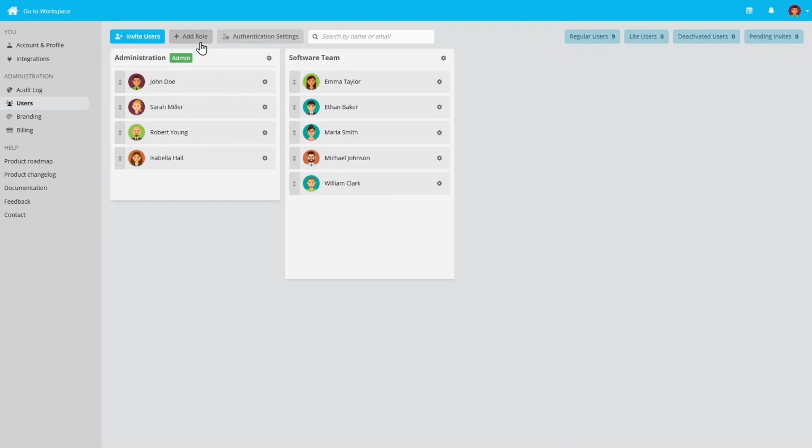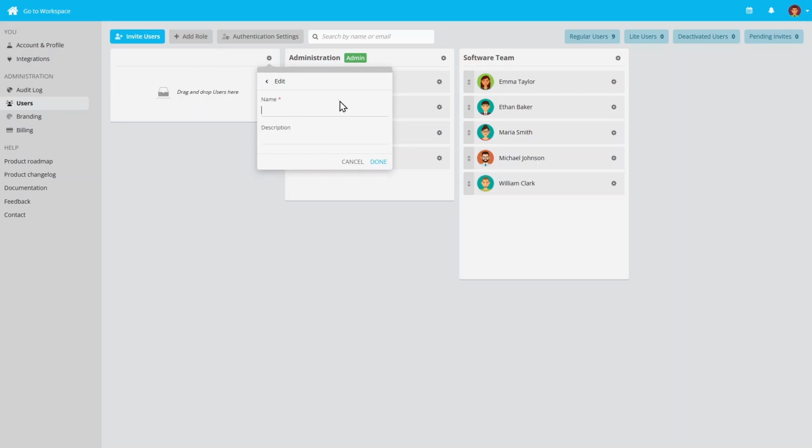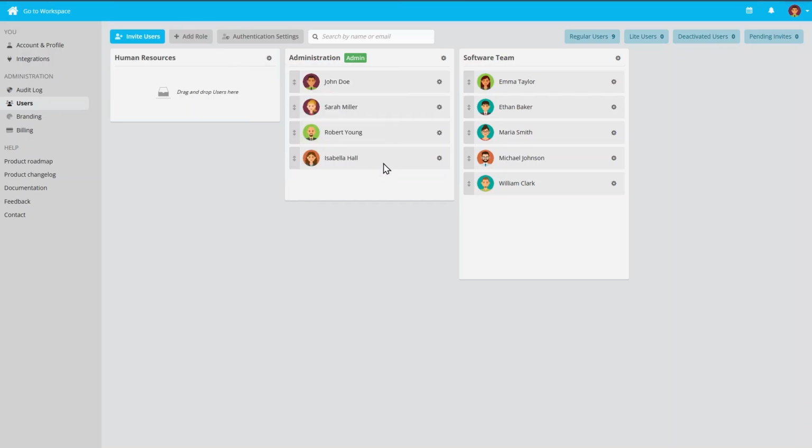Creating a new role is simple. Just click Add Role, enter the role name, and save. Once the role is created, you can invite new users or move existing users into this new role.